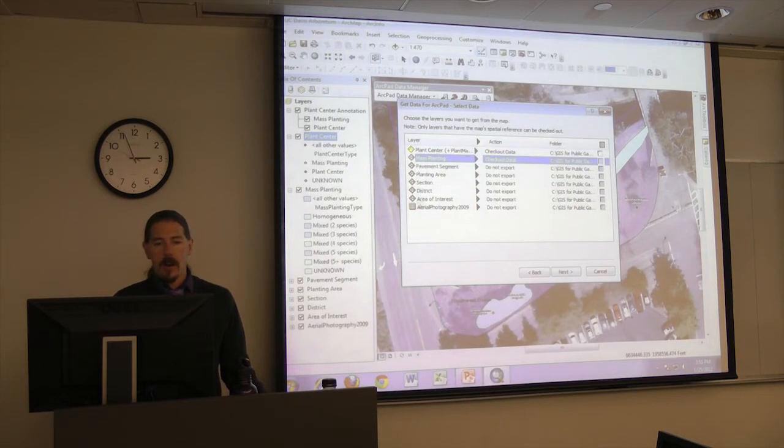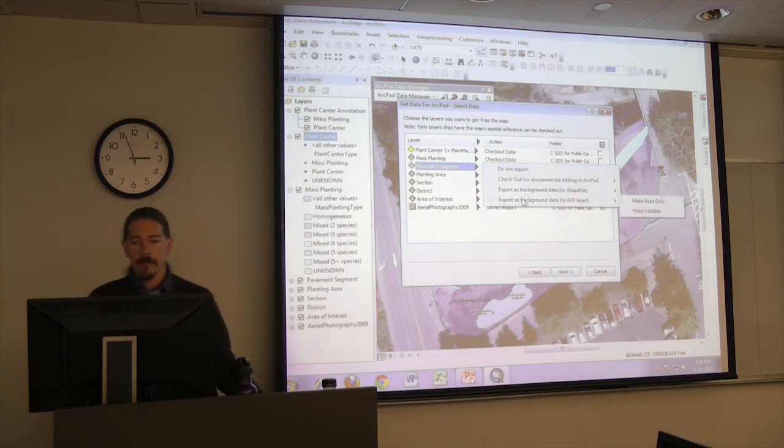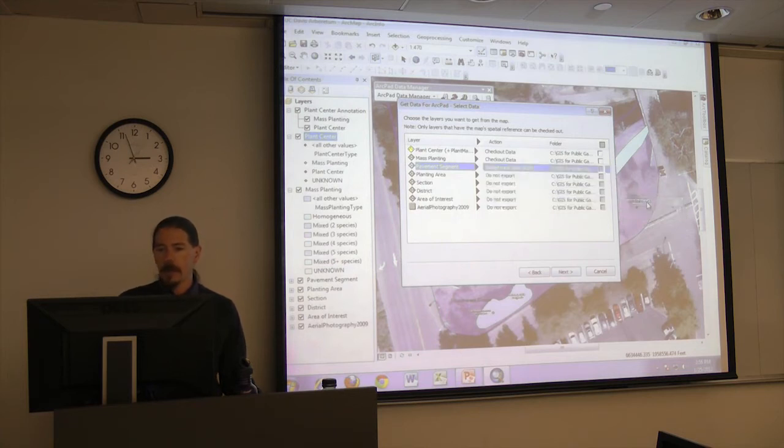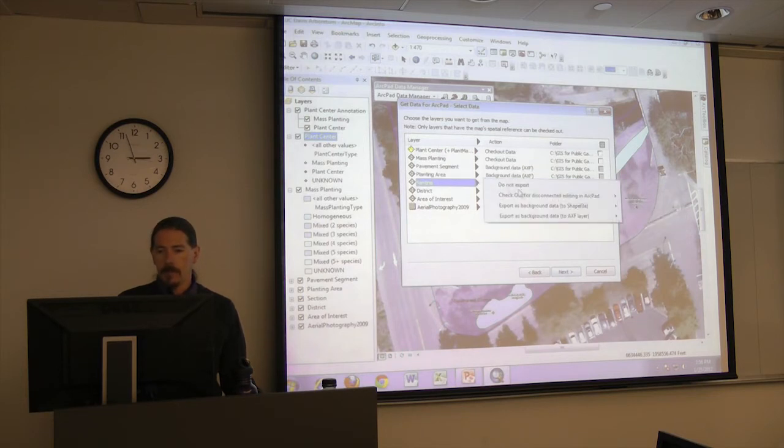Now the rest of our feature layers here, we're not going to be making any changes to while we're out there. So I'm going to just select those and take them as background data using the AXF option, which is a little better option. And then here, we're going to make this read-only because we're not making any changes to it. So you can select that option, background, AXF, read-only, for the remainder of the layers down to photography.